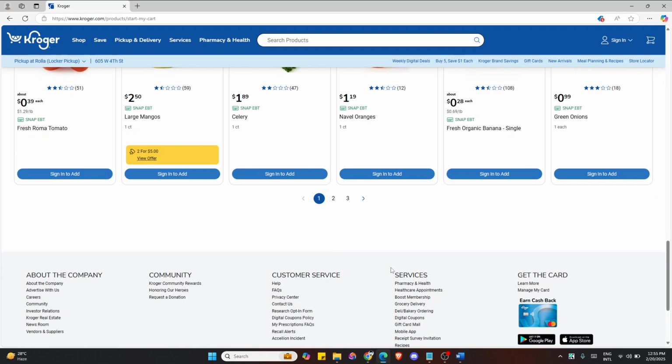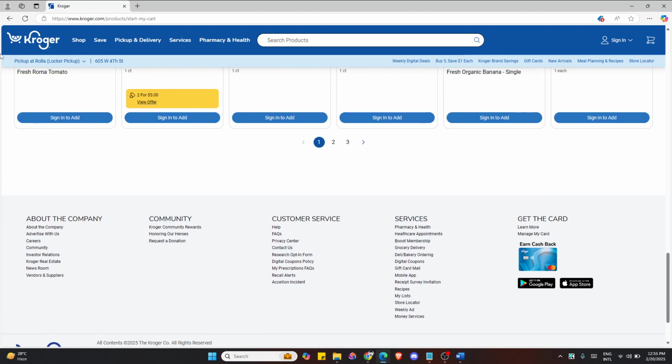And that's it. You have successfully added your Snap EBT card to your Kroger app for online orders. This is a very simple step.